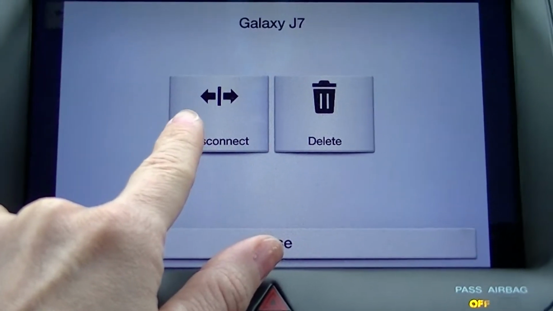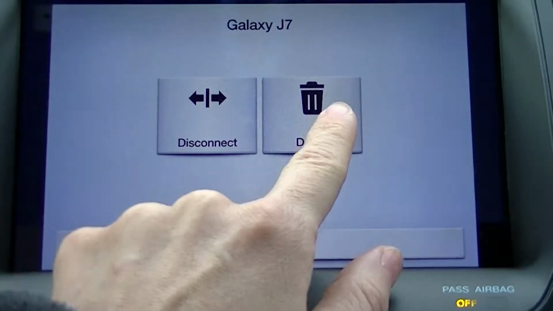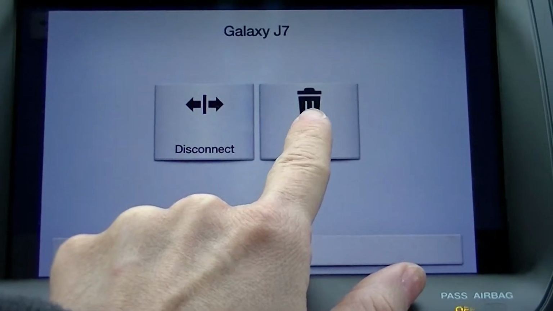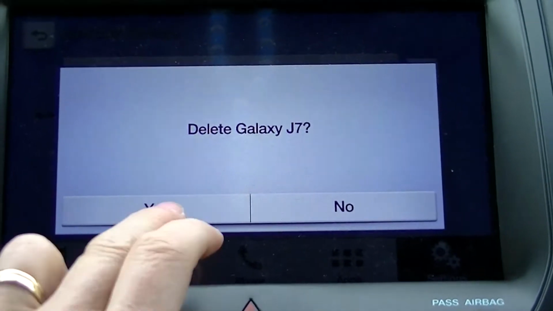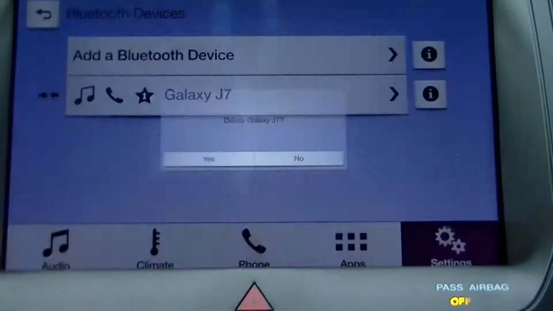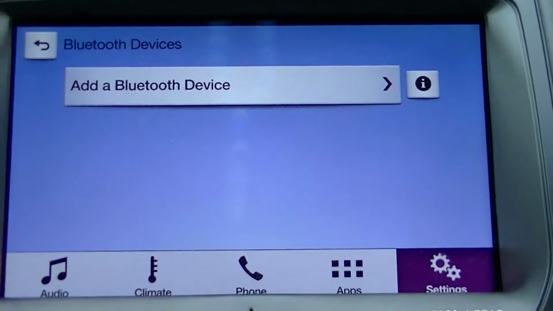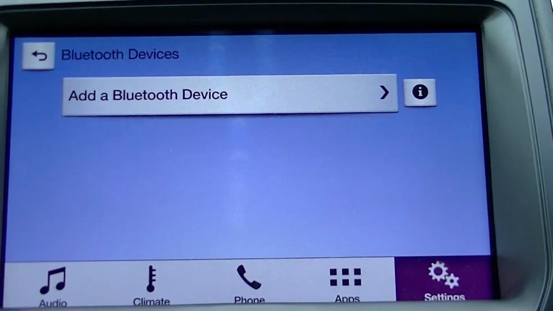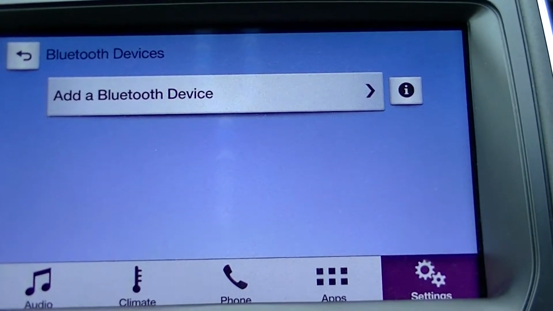Disconnecting the phone simply disconnects the audio, disconnects the Bluetooth. Deleting the phone is what I would suggest because this is removing the device from the system. Let's delete that. Now my phone is no longer on this Sync system, which is great because it's not my car. So in the instance that you want to delete a device, that's how you would delete the phone.